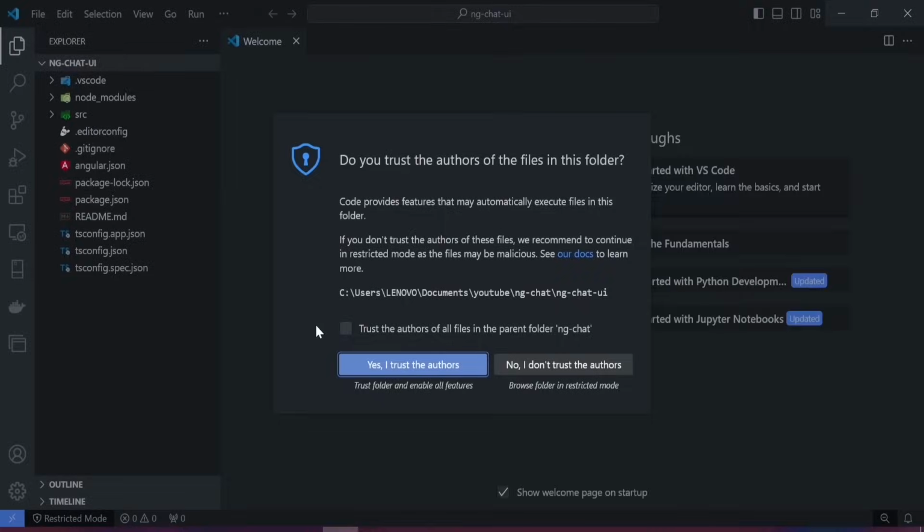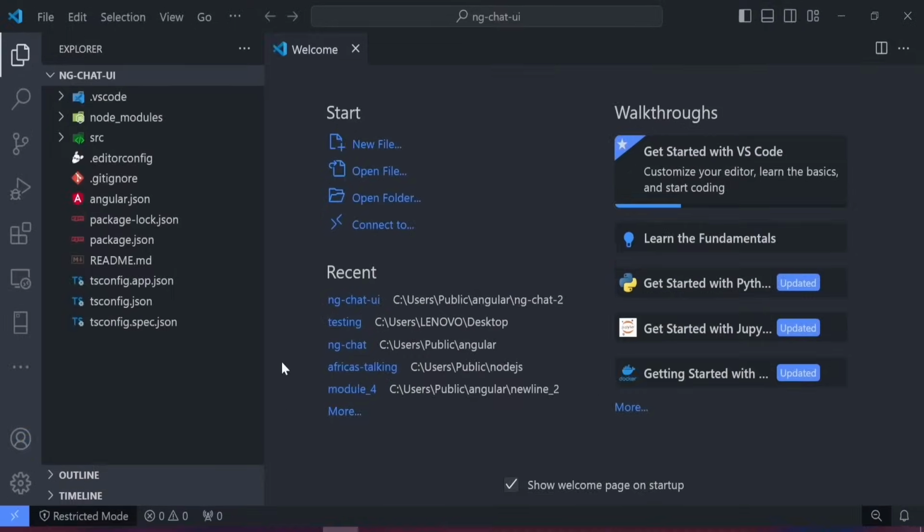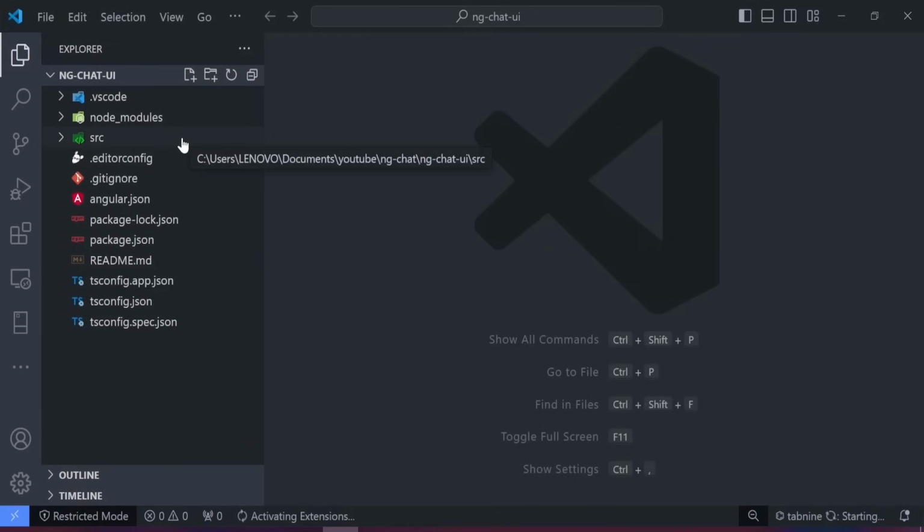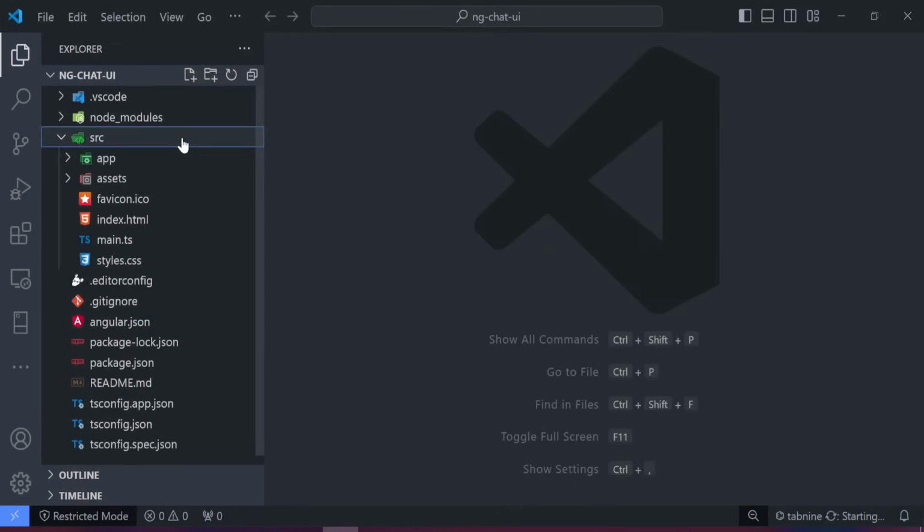I'm going to increase the fonts so it's more clear for you to see the code. So the next step is to head straight to the src directory. This is where Angular has all the required folders needed to run the Angular application.